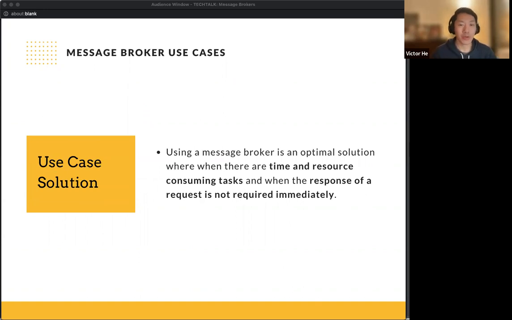So overall, I would say the time to use a message broker is when there are a lot of time and resource consuming tasks, and when a response is not necessarily required immediately, because you're adding another layer. So there's a queue aspect. It's not always delivered as soon as possible. It depends on the queue and things completing. So if you don't need an immediate response and there are a lot of tasks that are very resource consuming, then a message broker may be a good technology to use in that case.